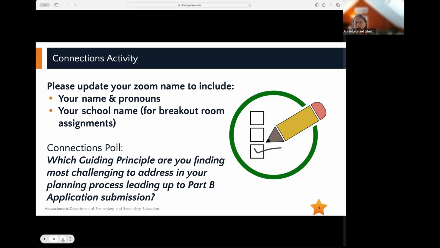And then in just a second, I'm going to launch a poll, and that's our connections activity for today, because we really want to hone in on the guiding principles and the way that they provide a framework for thinking about the application and designation process and planning for pathways. So we're going to ask you in a minute which guiding principle you are finding most challenging in the planning process and the design process leading up to submitting your Part B application.